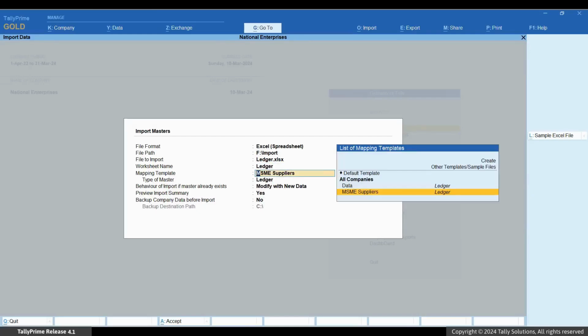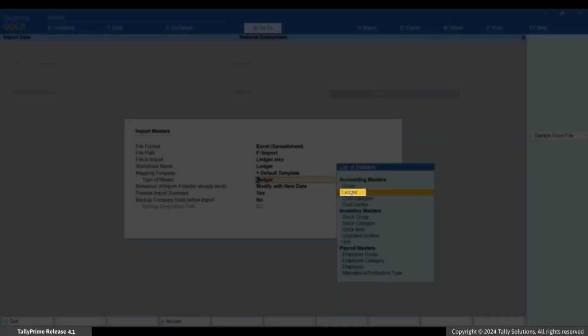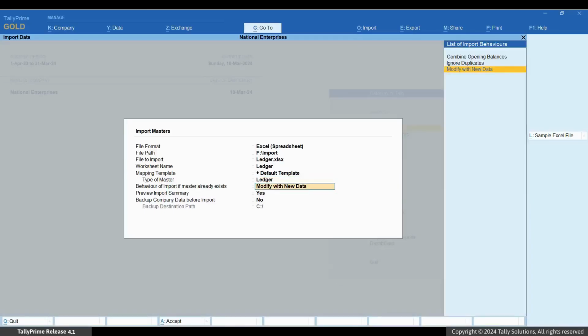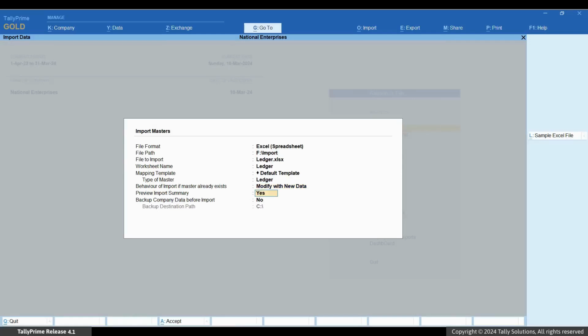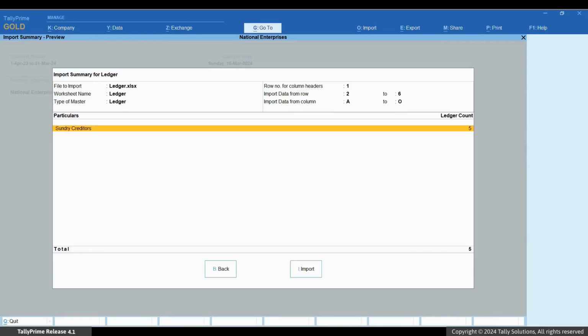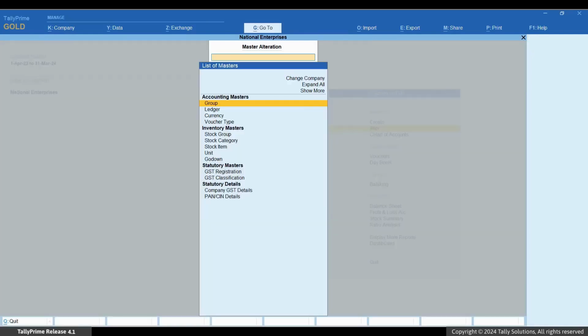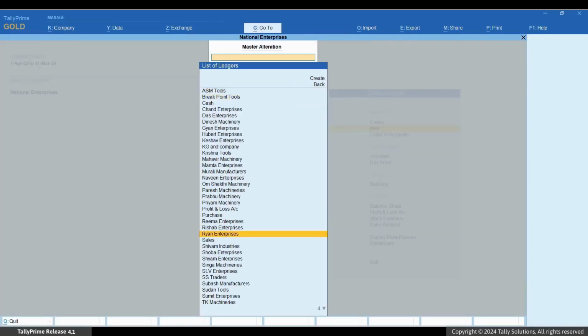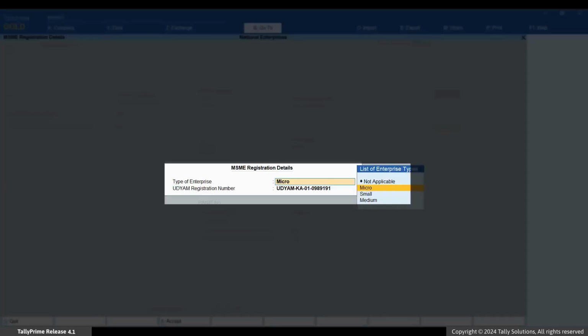In the Mapping Template field, select Default Template. Select Ledger as the type of master. Select Modify with new data in the Behavior of import if master already exists field. Press Ctrl+A. In the Import Summary screen, press Import. The ledgers are imported or the existing ledgers are updated with the new details from the sample Excel file. You can open any ledger and check the MSME details.